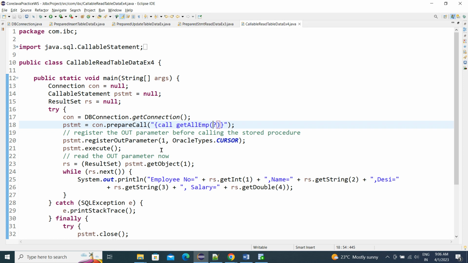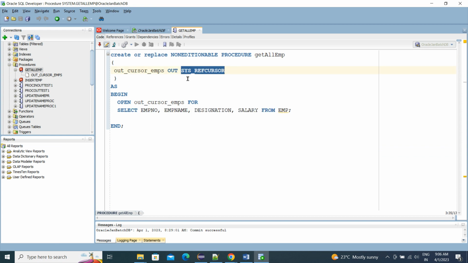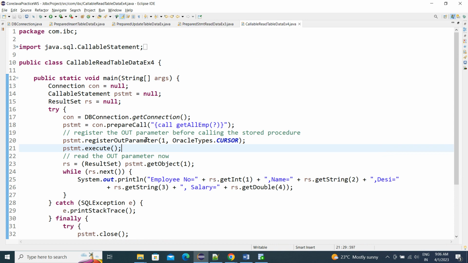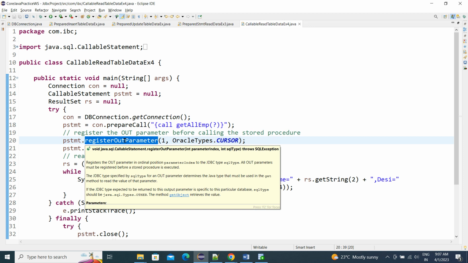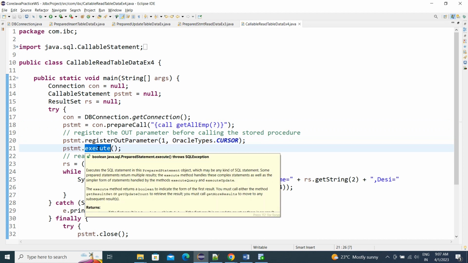Now let's see what I am doing here. It is going to return a cursor. It contains the data. Now that data we have to register as an output parameter. There is no register for input parameters, guys, only for output parameters which are returned by the procedure. Register whatever the type is, Oracle types cursor. Next, just execute it, that's it.